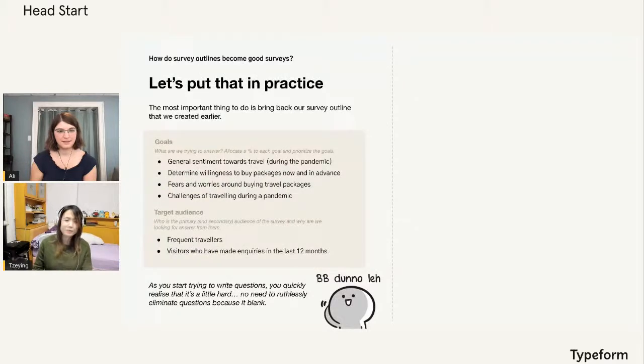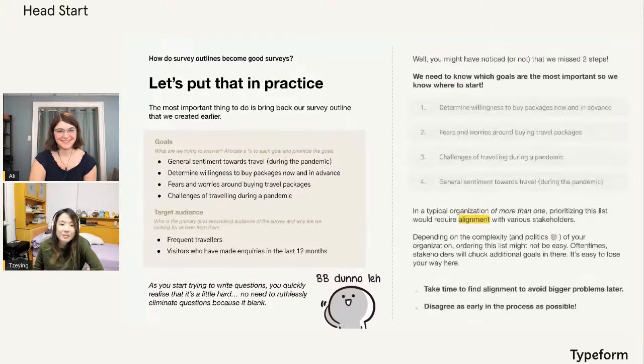So let's put that into practice, right? We need to start writing the survey. We've been talking a lot about this outline thing, right? Still not a survey, and you need to submit it for work. So you sit there and you're like, where do I start? I don't know where to start. And then we realize that there's a big problem.